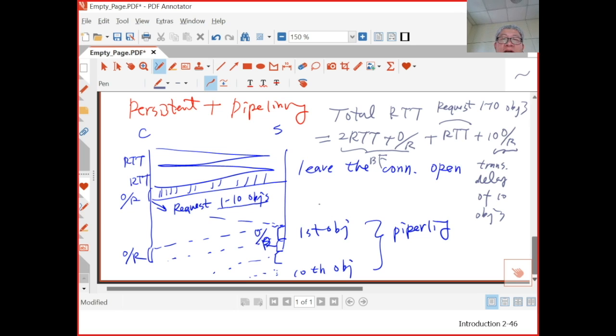All right, so if so, finally we have for the solution 3 RTT and plus 11. Here you see 11 O over R. Okay, so up to now, if we have a persistent plus pipelining, this time we only have 3 RTT. However, we cannot eliminate any transmission delay, so we still have 11 O over R. So about the transmission delay, we cannot skip anyone, and therefore we still have 11 O over R. Here we have the solution for this case, persistent HTTP plus pipelining.